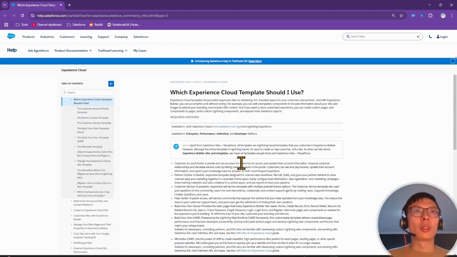Again, the best way to learn about these templates is to go on your Salesforce PSS org and click onto those templates that I showed earlier and have a play around and actually create your own Experience Cloud sites using all these different templates.